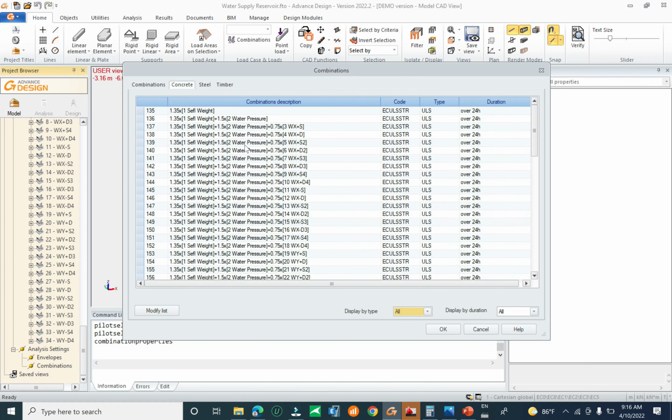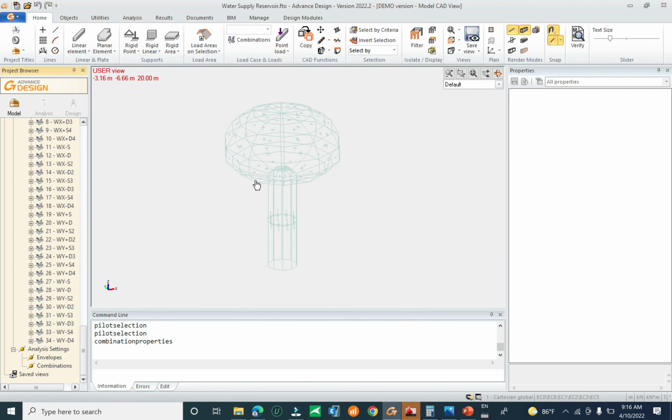And you can check for the concrete. You see here the surface and the water pressure, and this one for the wind. Okay, correct. Press OK. Let's zoom there again.